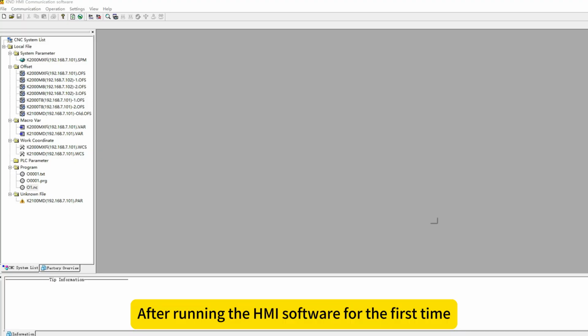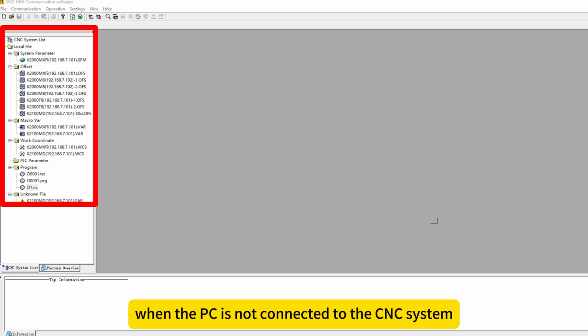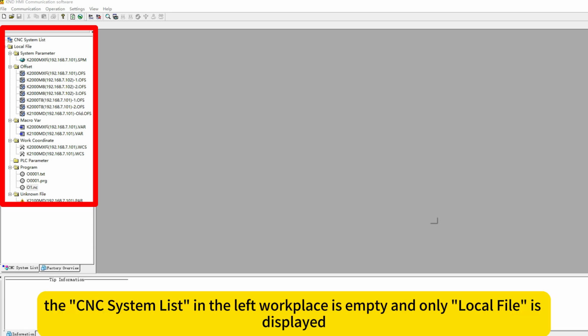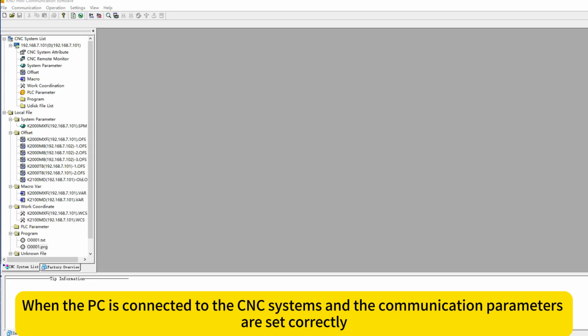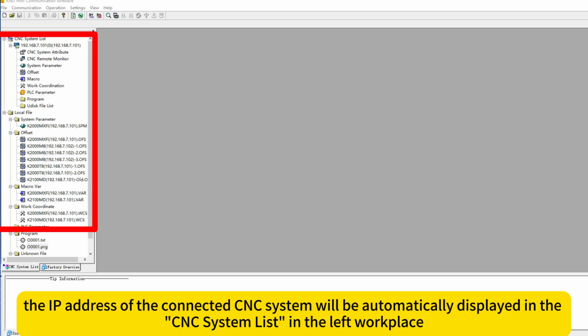After running the HMI software for the first time, when the PC is not connected to the CNC system, the CNC system list in the left workplace is empty and only local file is displayed. When the PC is connected to the CNC systems and the communication parameters are set correctly, the IP address of the connected CNC system will be automatically displayed in the CNC system list in the left workplace.